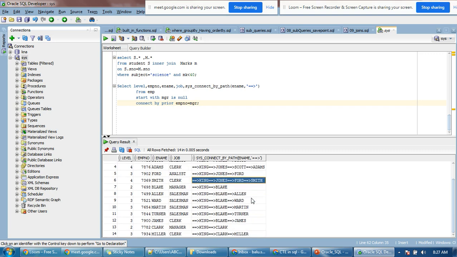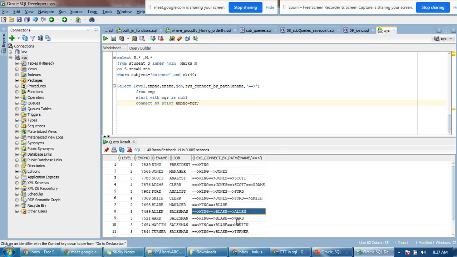Under Ford, Smith is there. Under King, Blake, right? So under Blake, Allen, Ward, Martin, Turner, James, like that we can display. We cannot directly show the tree structure vertically, we cannot see that, right? So normally we can generate it in this manner.